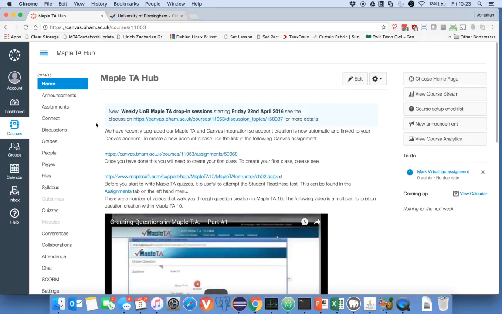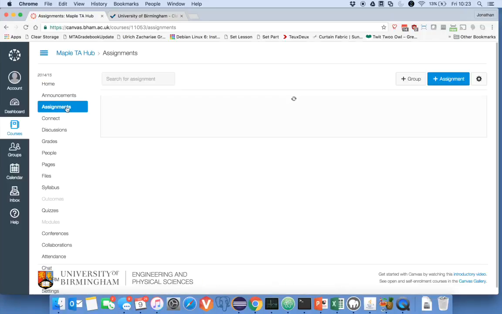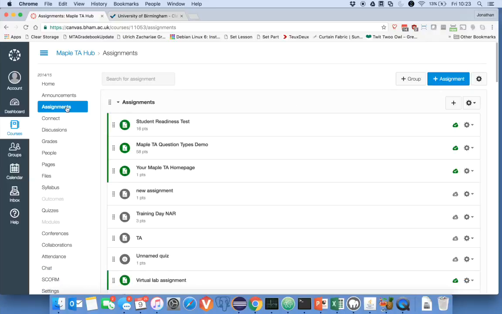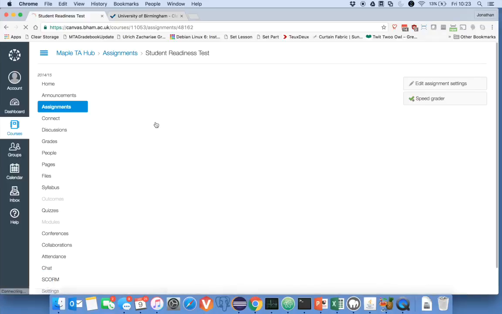The first thing you need to do is click the assignments link at the side, and you'll see here a number of links that allow you to get into Maple TA. The first thing I recommend you do is take the Student Readiness Test. So let's go through that.